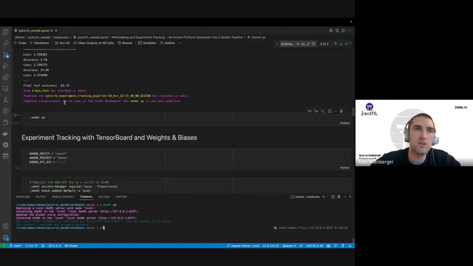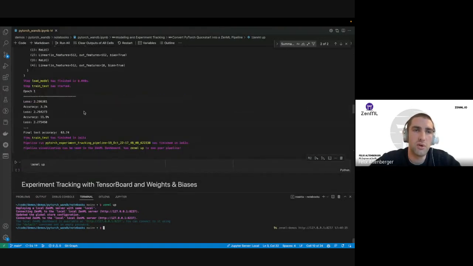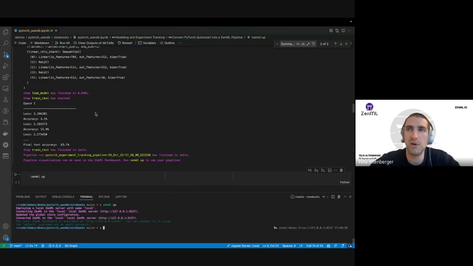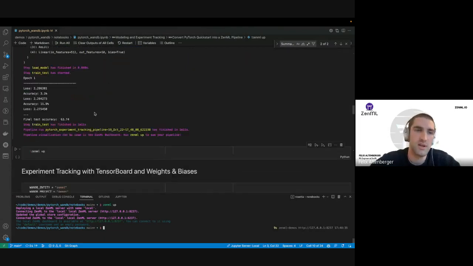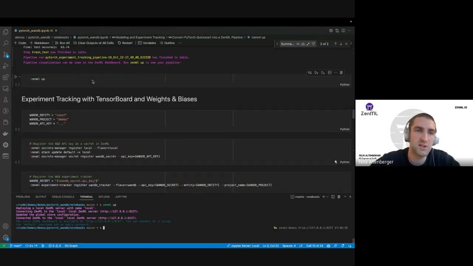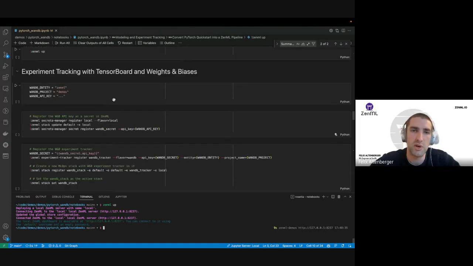So that's the first part of what we want to see today, how to turn your PyTorch model into a ZenML pipeline. I hope much easier than you maybe expected. And now what we will do is we will add experiment tracking with TensorBoard and Weights and Biases to it.